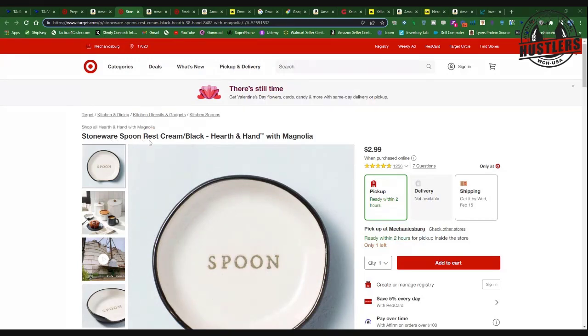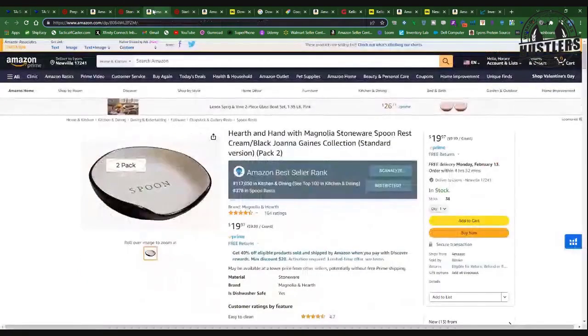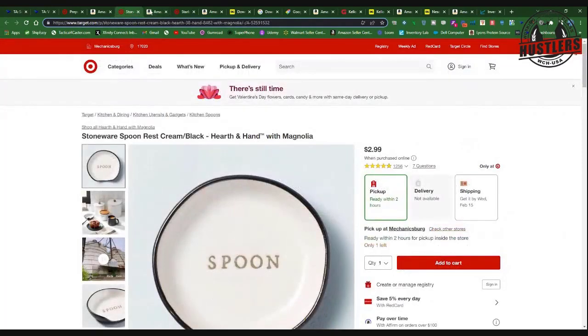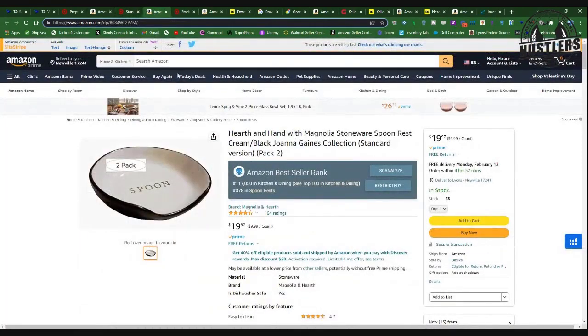Stoneware spoon rest. Now, it's supposed to be cream and black. We have to make sure we got the right product, the right brand, the right colors, the right size. Okay. Now watch this. Should be able to get it for $2.99. Most likely you will pay some sort of tax. And now, what's the first thing you notice, Karen? Wow. Pack of 2. Exactly. That's a 2-pack. So you're going to have to factor that in.